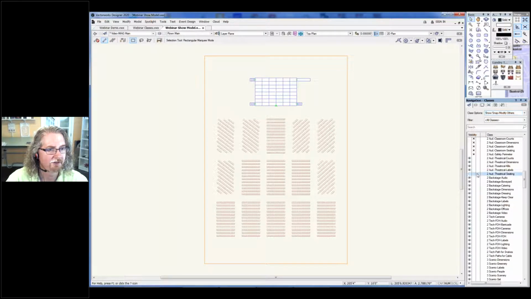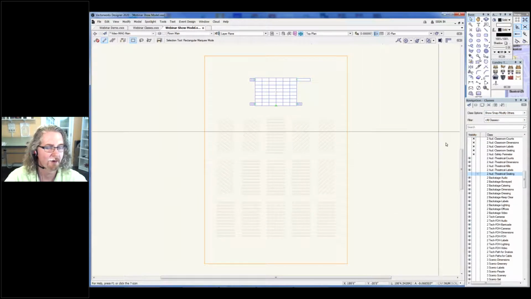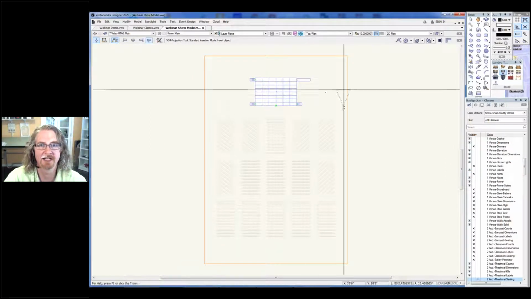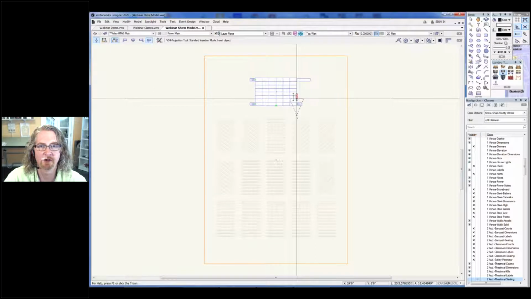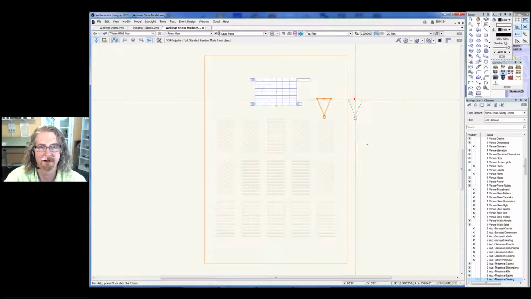Here's the audience theatrical seating. I'm going to gray them out. I still want to see them, but I want them grayed out. And now I'm going to place a VS4 projection object. And just for giggles and grins, I'm going to line them up with this line here. And I'm going to place them out here.